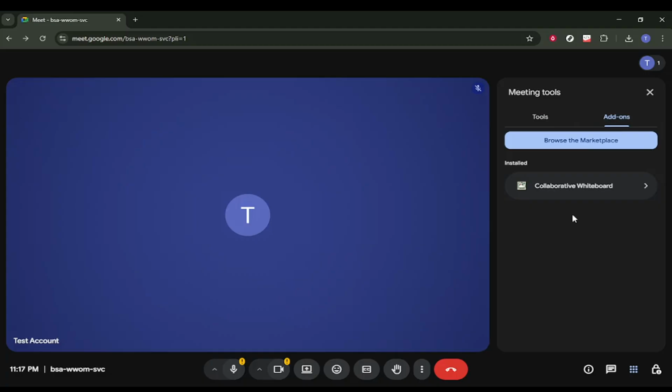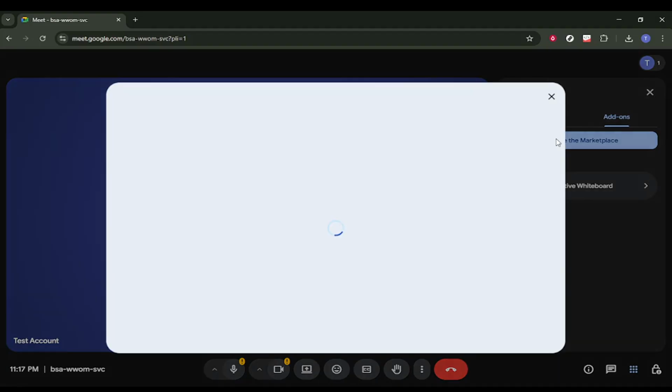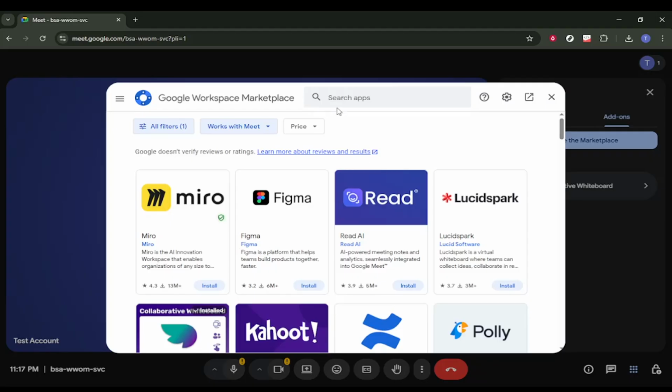When you open add-ons, a small panel will appear with options for managing and adding new tools. From that panel, select Browse the Marketplace. This will take you to the Google Workspace Marketplace area where you can find available add-ons. Since there are many options, using search will save time and help you locate the exact tool you need.